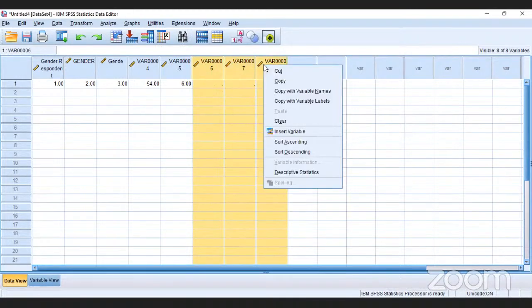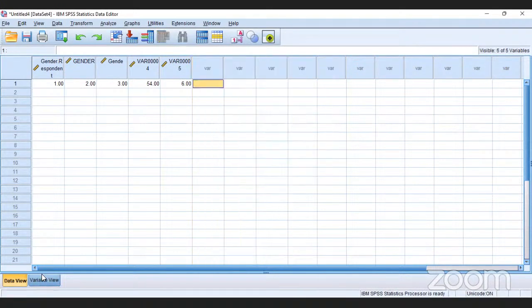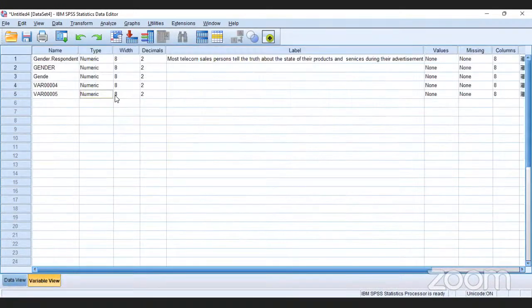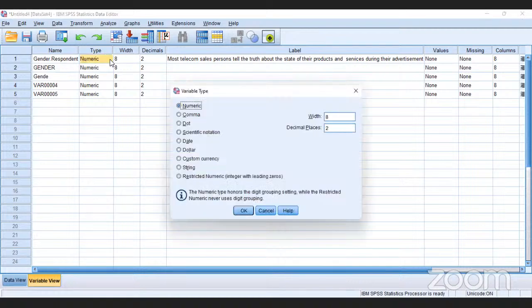Okay, we're examining the variable view. So what we said was, now we have talked about the name. We are to talk on the type, variable type. In SPSS, we have different categorizations of variables as far as variable types are concerned. The first one is numeric. We have comma, dot, scientific notation, date, dollar, custom currency, string, and restricted numeric integers.